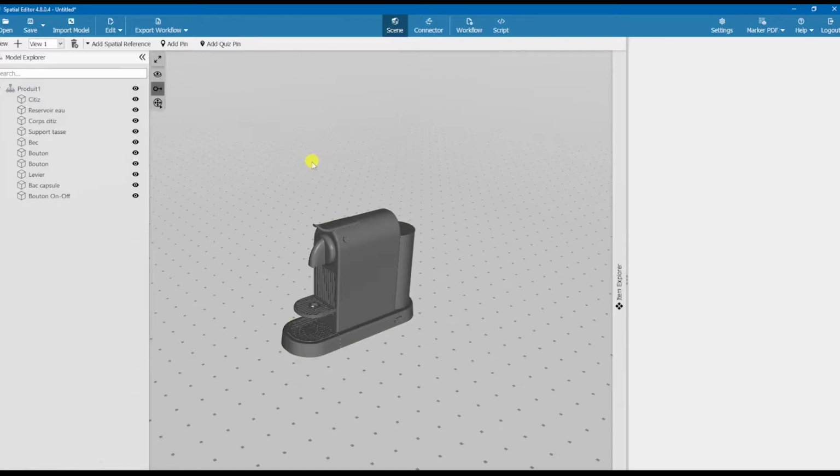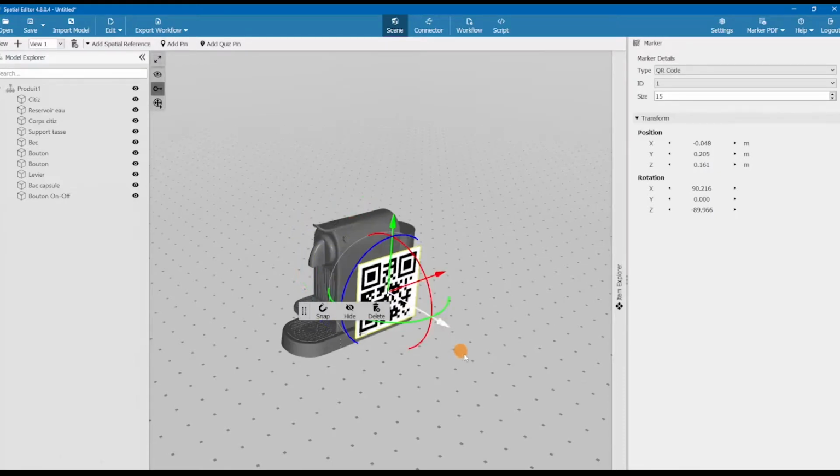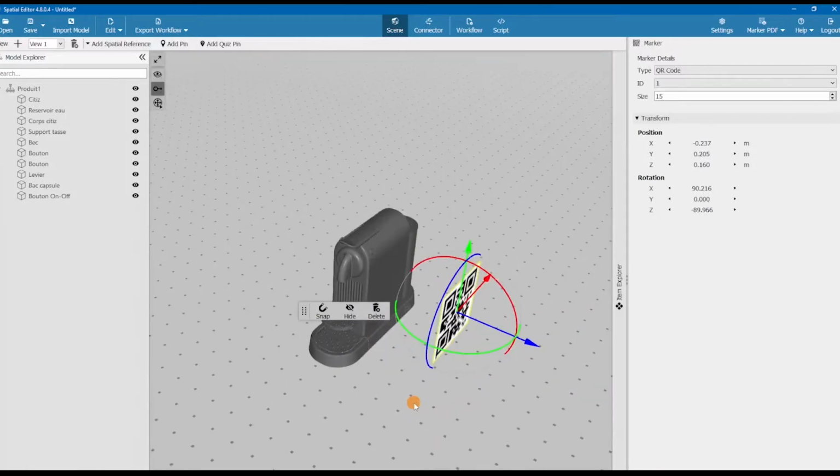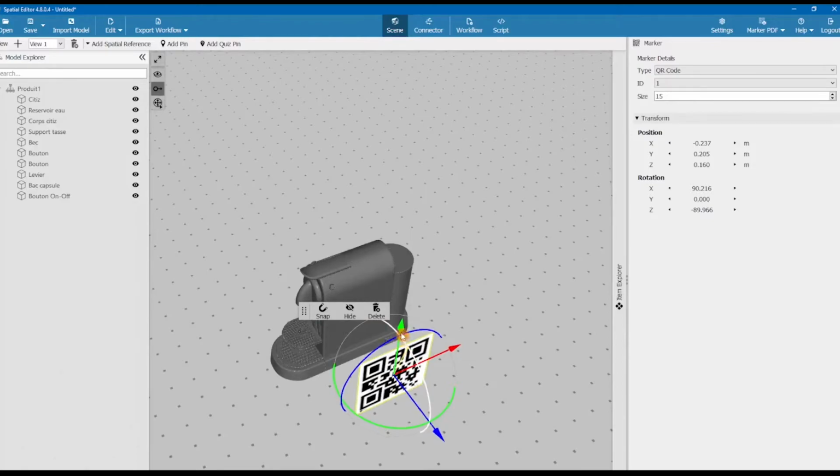Since we've taken a look at how to move around with the model, we can already get started with adding some spatial references to our workflow. Here we have arrow markers and QR code markers. Let's start with the QR code marker. As you can see, my UI is kind of frozen until I snap the marker onto the model, but then I'm able to move it around using the gizmo.